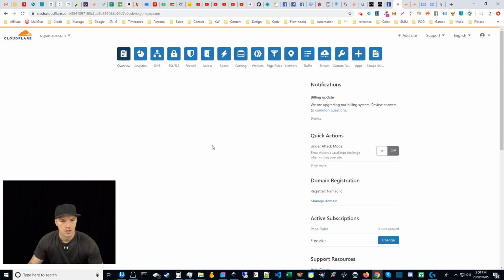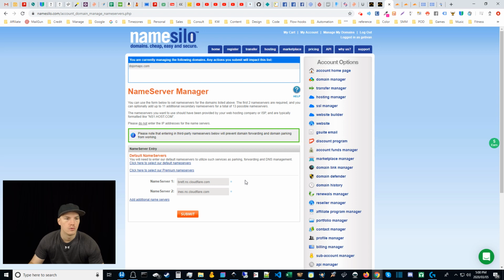For the method of moving this domain to Cloudflare, we'll do the default method, so we're just going to change our name servers. I've already changed the name servers, so it just went to the main menu, but typically it'll show you what they are, and they are static, which means they don't change. It's brett.ns.cloudflare.com and another ns.cloudflare.com.